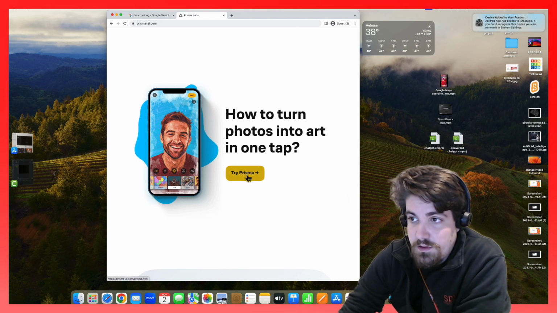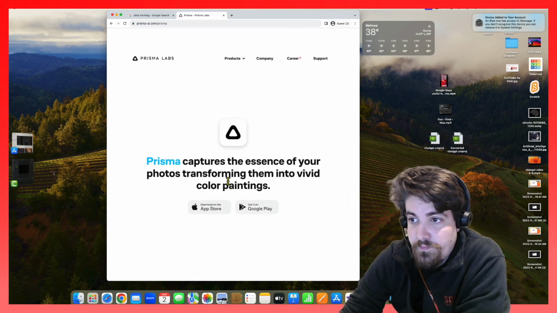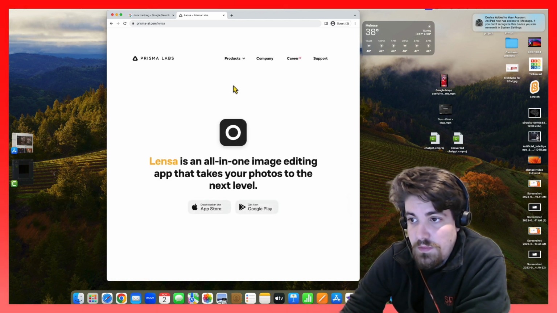Alright, so let's try Prisma. So another product only on mobile. What about Lensa? Okay.